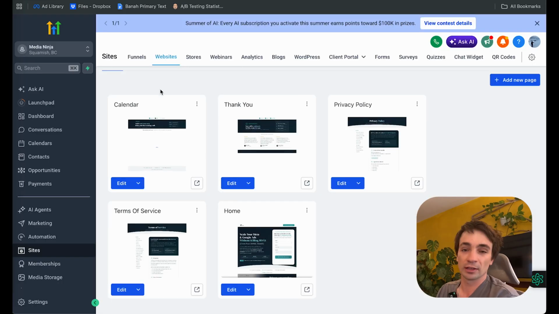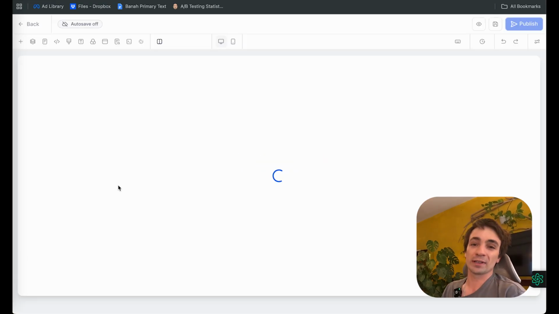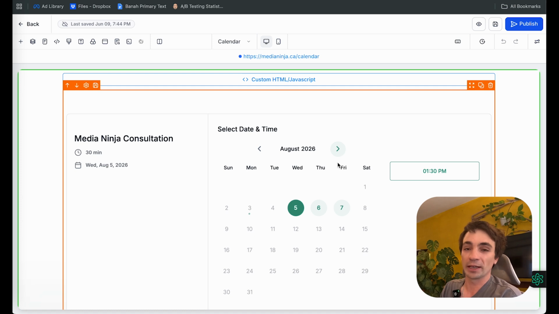I'm then going to go into the back end of my website, find the calendar page, which is right here, and I'm going to click on edit. And now I'm going to install this code only on this page. I'm not installing this code on every single page of the website like I did with the base code, because I don't want it to fire on every single page. I only want it to fire on this calendar page in particular.